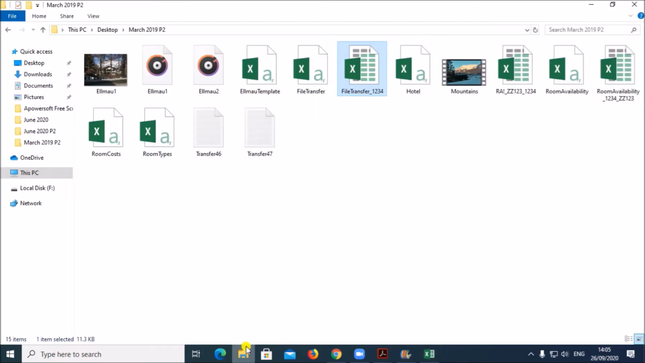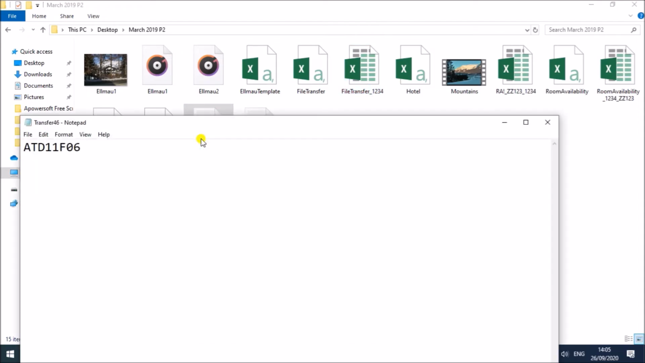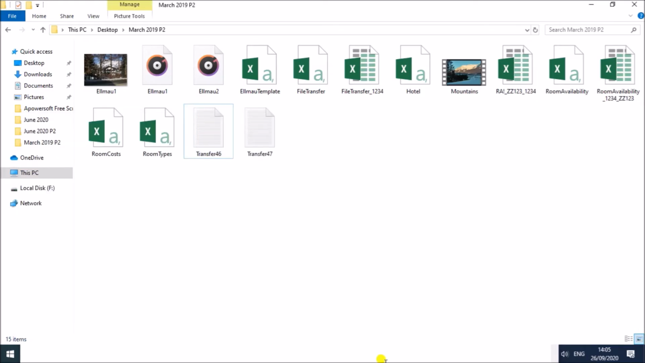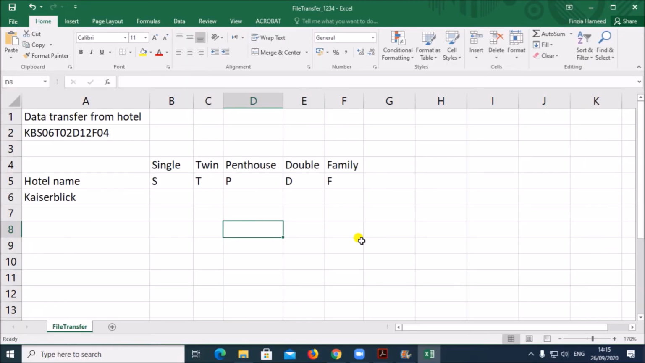So for example, you can see in the transfer file here, this is the code. It's not necessary that S should come at the third position or P should come at the 6th position, like that. We have to just check for all the types. I'll be using a nested if formula to find the number of rooms.